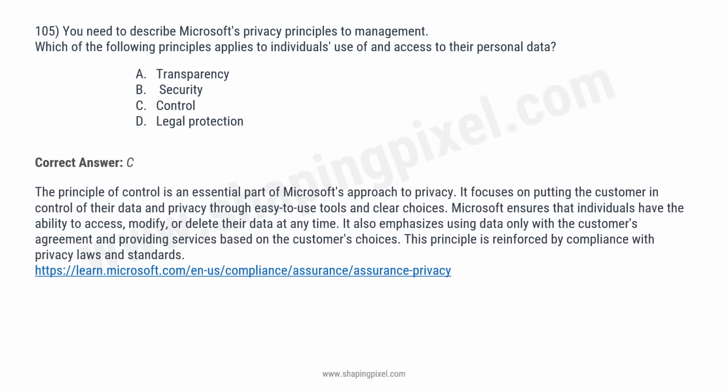The principle of control is an essential part of Microsoft's approach to privacy. It focuses on putting the customer in control of their data and privacy through easy to use tools and clear choices. Microsoft ensures that individuals have the ability to access, modify, or delete their data at any time. It also emphasizes using data only with the customer's agreement and providing services based on the customer's choice. This principle is enforced by compliance with privacy laws and standards.